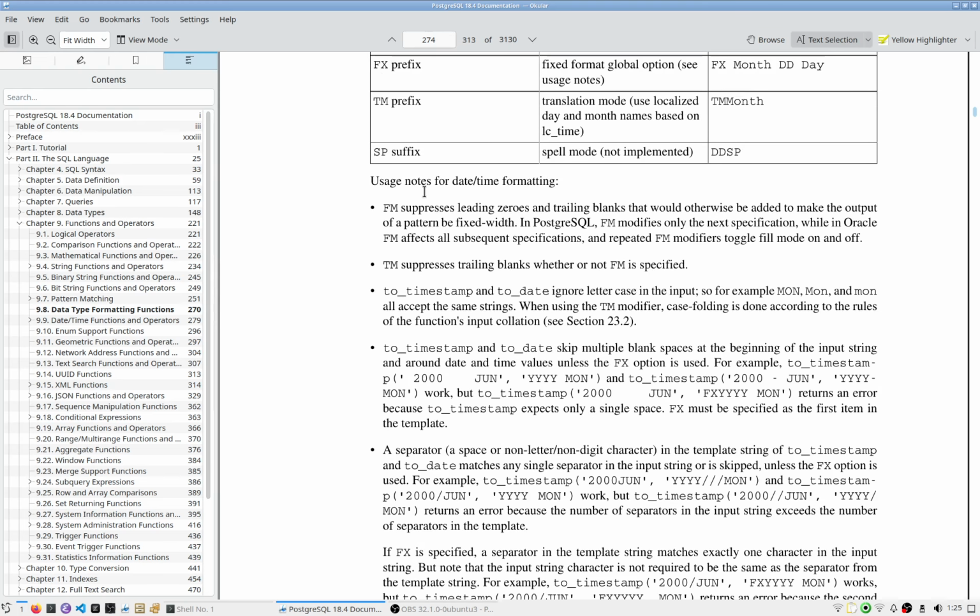Now we have the usage notes for formatting. FM suppresses leading zeros and trailing blanks that would otherwise be added to make the output of a pattern be fixed-width. In PostgreSQL, FM modifies only the next specification, while in Oracle, FM affects all subsequent specifications, and repeated FM modifiers toggle fill mode on and off.